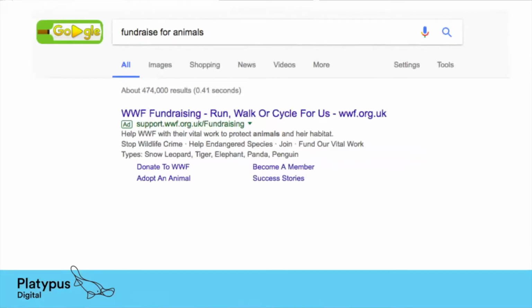Here's another one saying fundraise for animals. So that's someone who wants obviously to fundraise to help animals in some way. They've been served an ad for WWF fundraising. So this is the perfect thing to put in front of them. WWF is an animal charity, and this is the fundraising page that's being linked to.